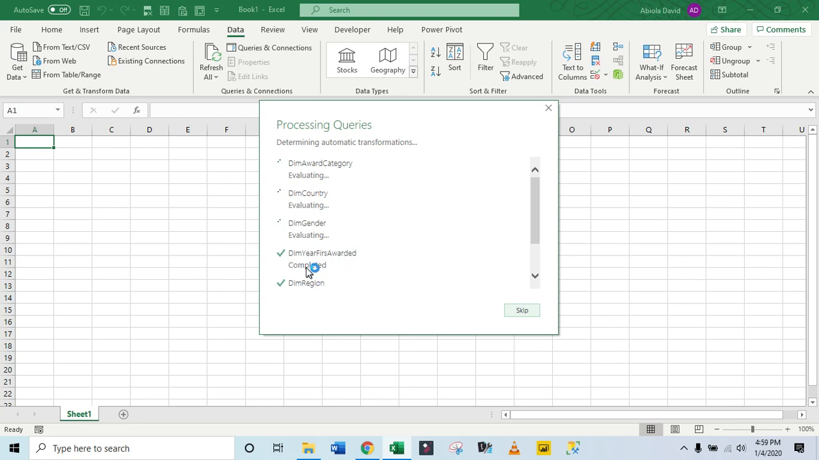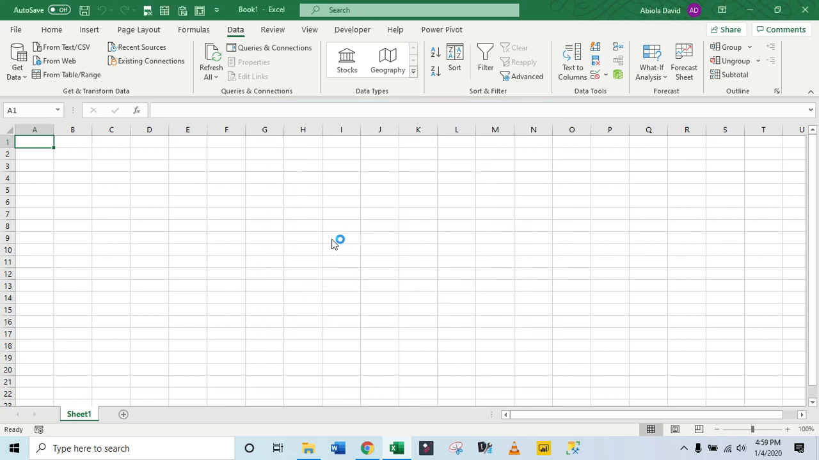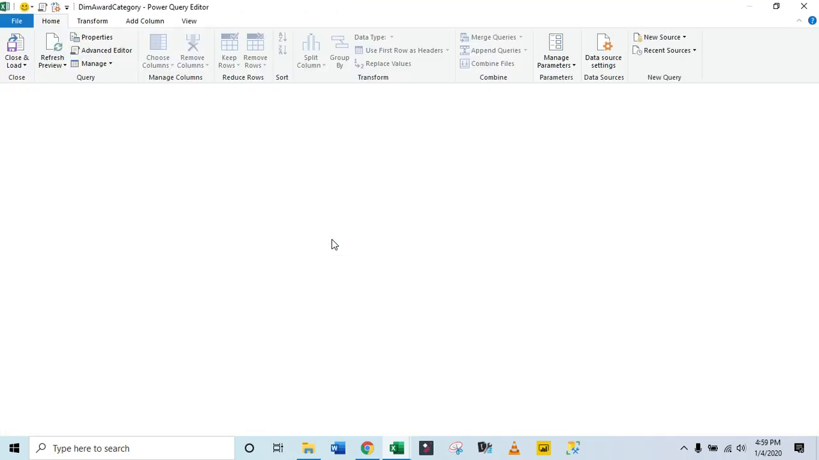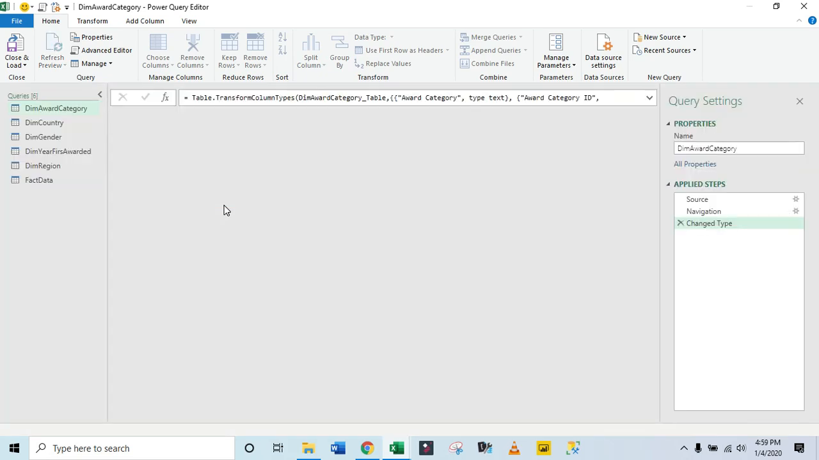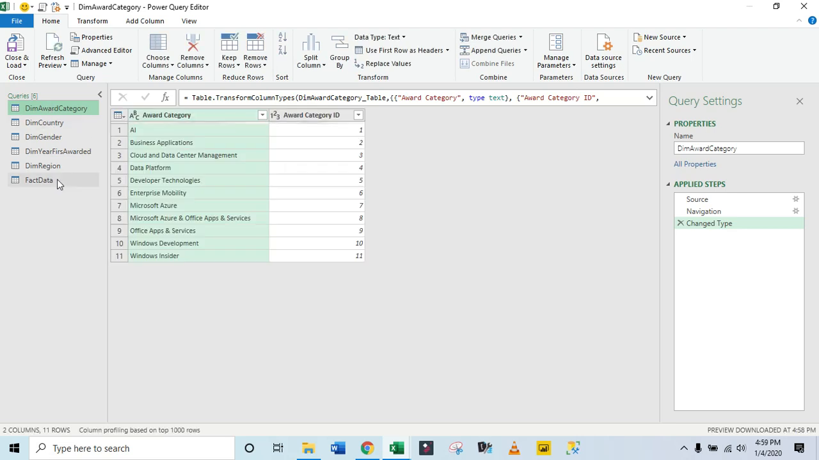You can see that these two are completed. I'm waiting for the others to be completed. Again, if you have questions, you need to ask. We can see that our Power Query is ready. So we have our Power Query ready, and we have all the queries. You can see there are six of them, and we can see the names of the queries.